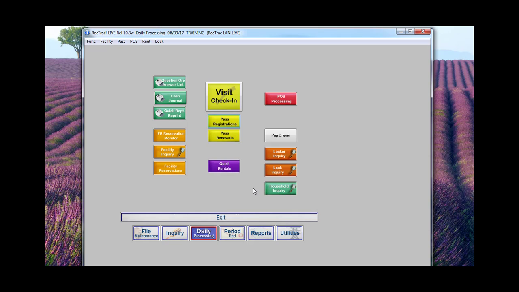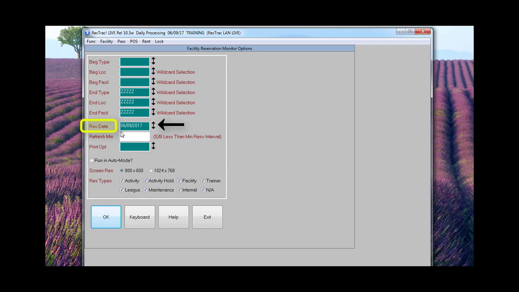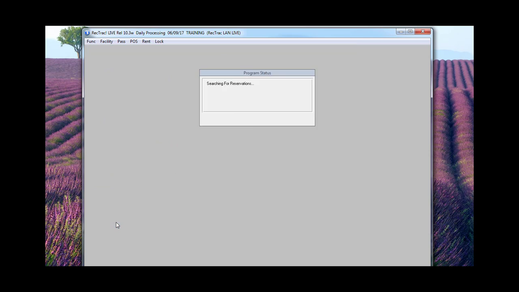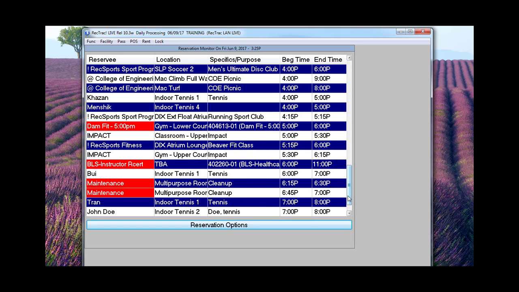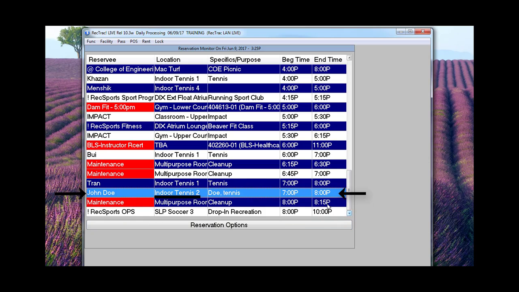To go back and look at any reservations on this day, you can click the Facility Reservation Monitor. If we want to look at today, we will make sure that 6/9/2017 is entered in, or you can change the date. Select OK to see today. This is the reservation monitor for all of our facilities for this day. We will scroll down to 7 p.m. and here we will see the tennis reservation that we just made. John Doe, indoor tennis number 2, Doe tennis from 7 to 8 p.m. To exit out of the screen, click Reservation Options and then Exit.